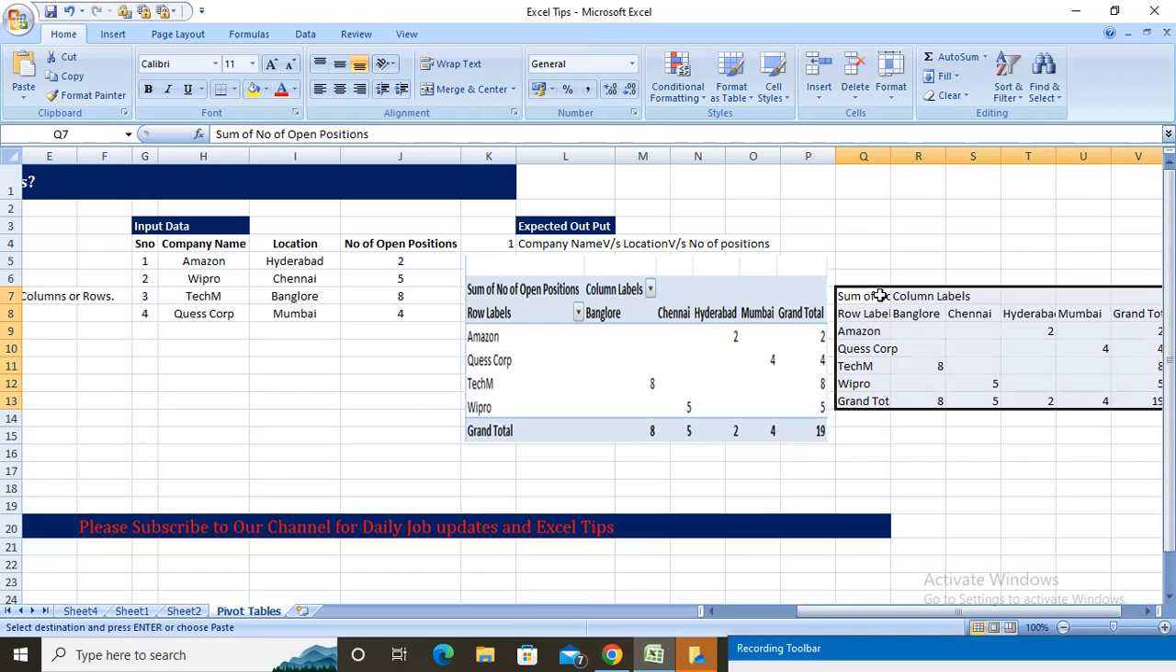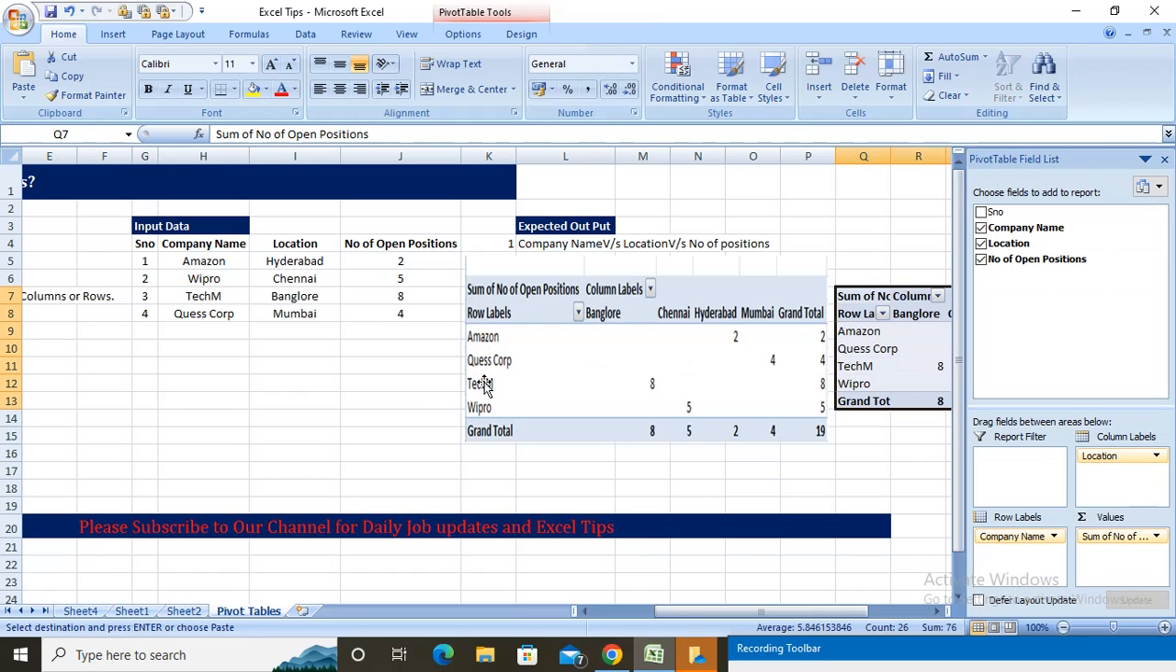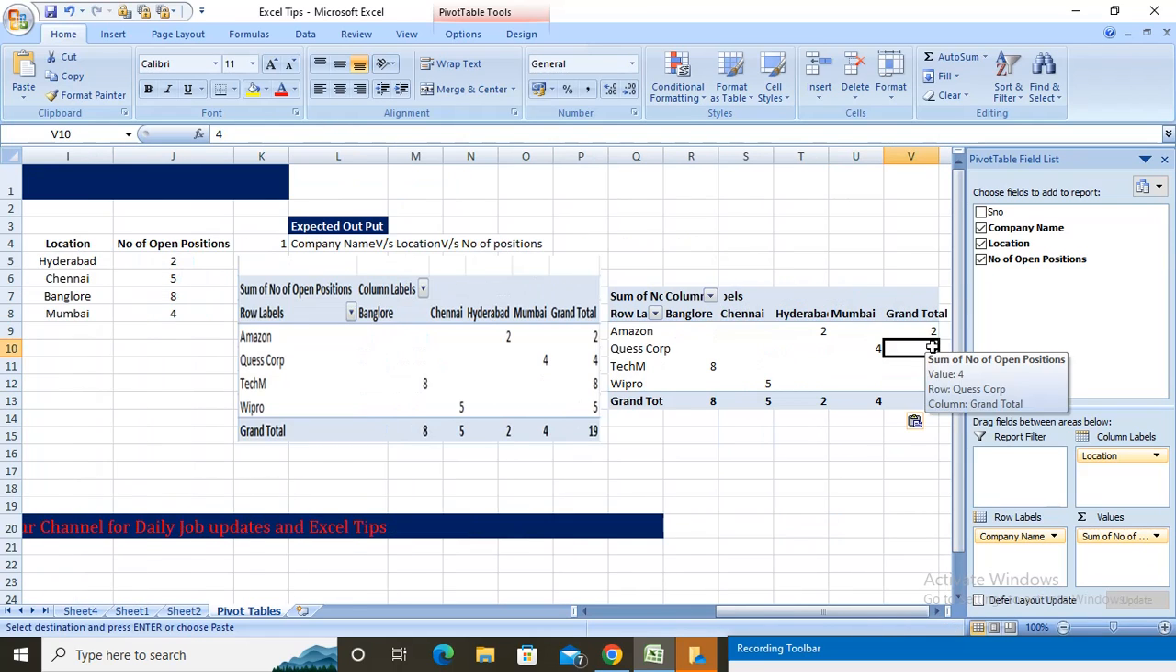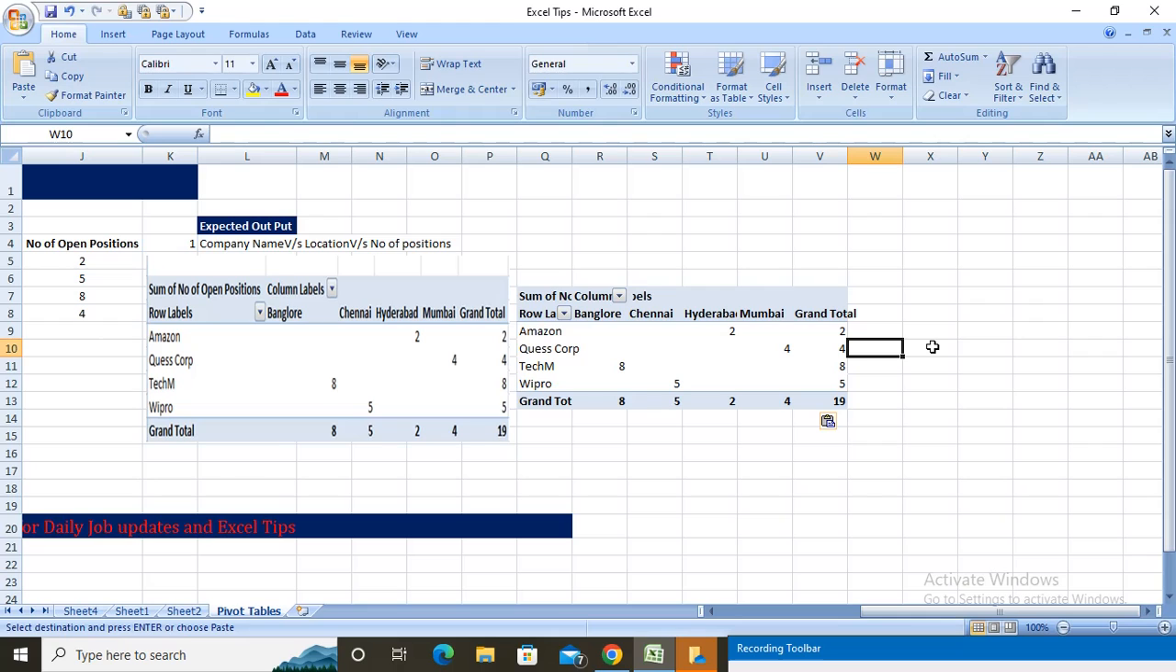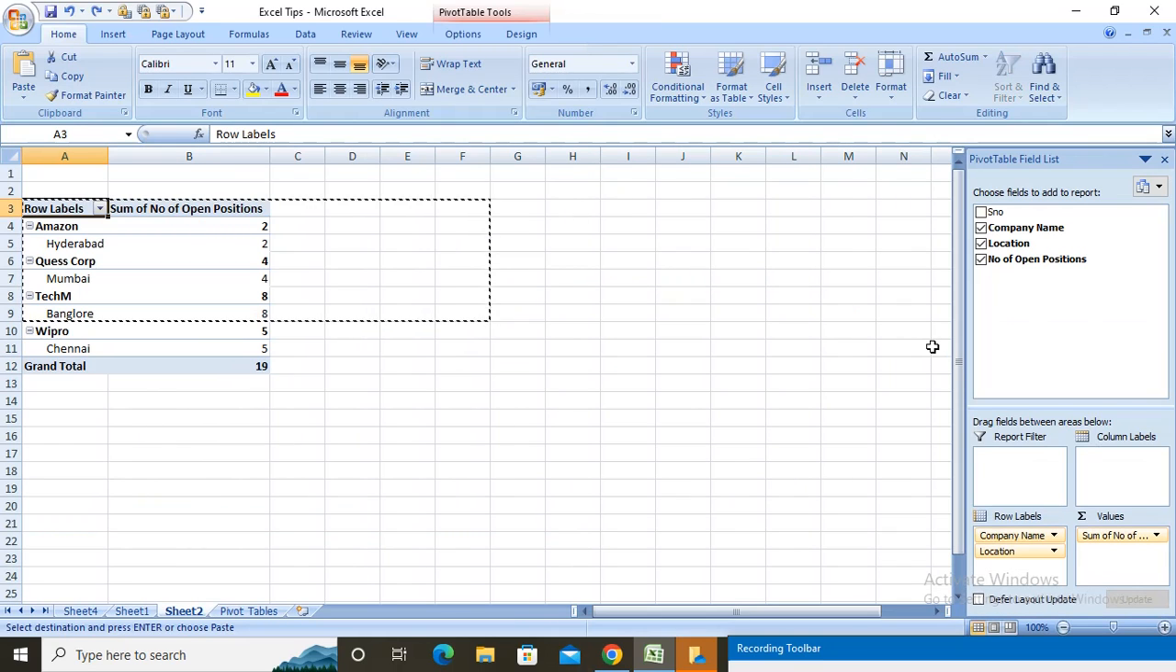Let me show here. See this, Amazon, Quest, Tech, Wipro, right? Bangalore we have got 8. So our pivot table is exactly matching. Now I'm just removing this. Now let's get back.